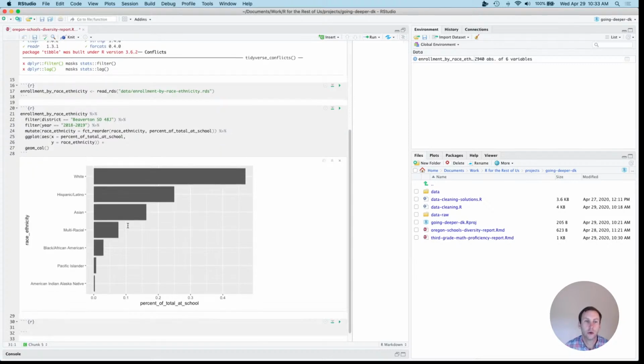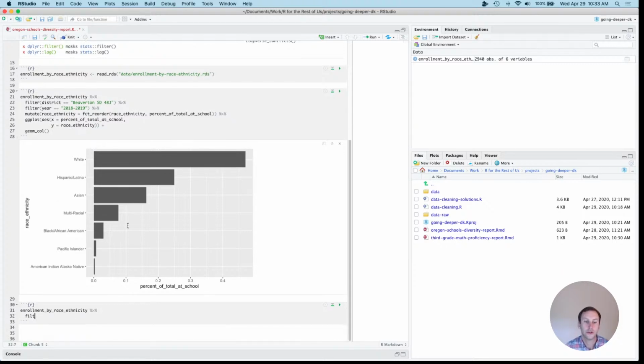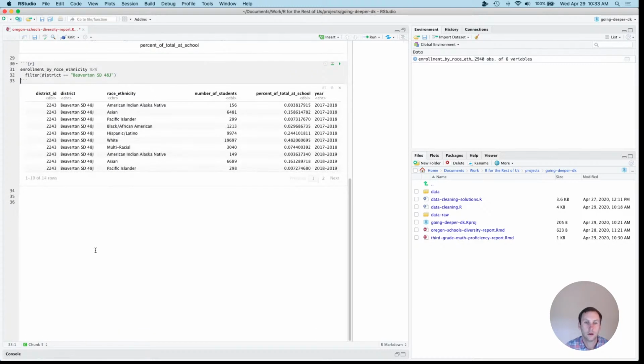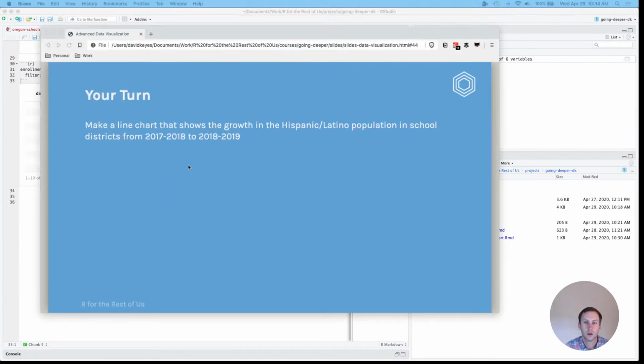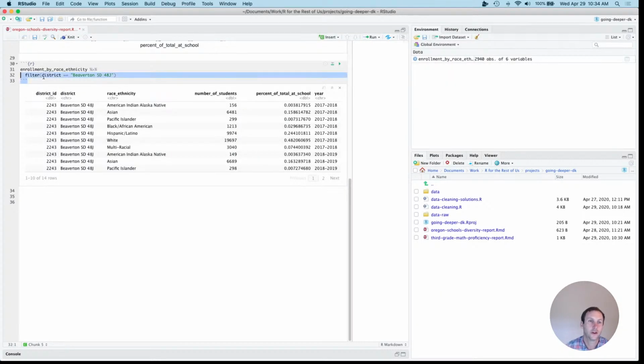I'm going to make a new code chunk, and I'll start with enrollment by race ethnicity. Now I want to filter. I'm going to keep only, you know what, I'm just going to copy this line. So let's see. Run that. Sorry, I completely messed that up. Let me start that over.